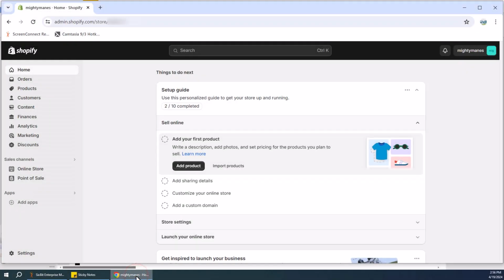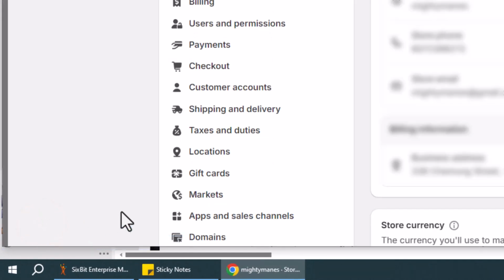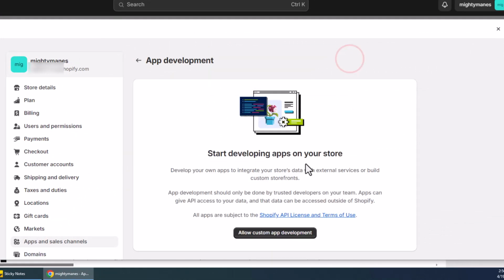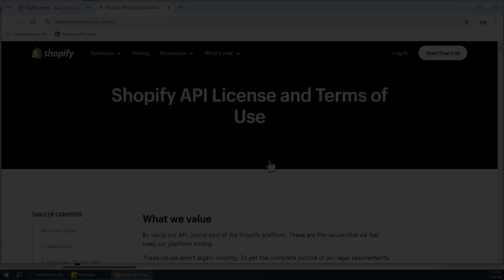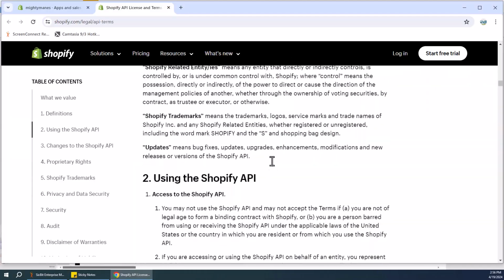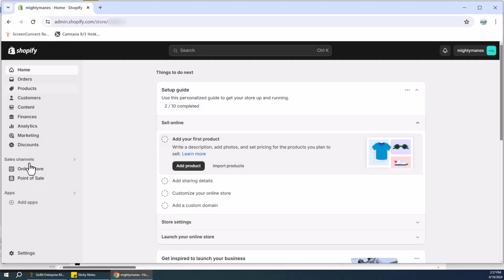We can activate custom app development from the Shopify administration page. From the admin page, click Settings, and then App and Sales Channels. Next, click Develop Apps, and then click Allow Custom App Development. On the following page, you need to review the Shopify API, license, and terms of use. Since these actions cannot be undone, it is important to read the warning and information provided before clicking Allow Custom App Development for the second time.